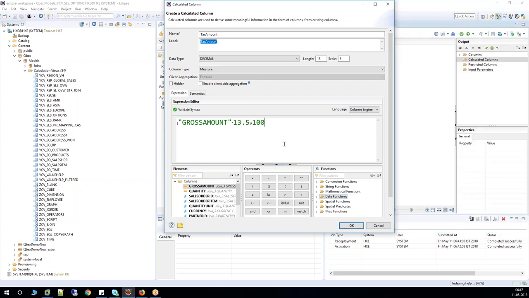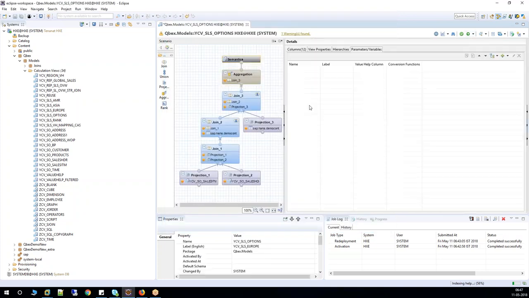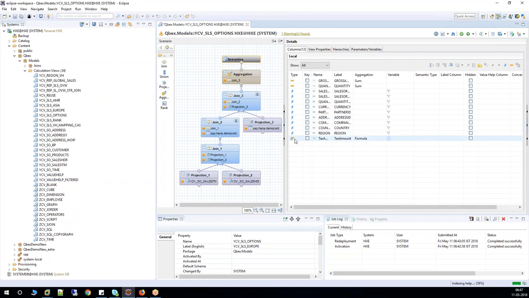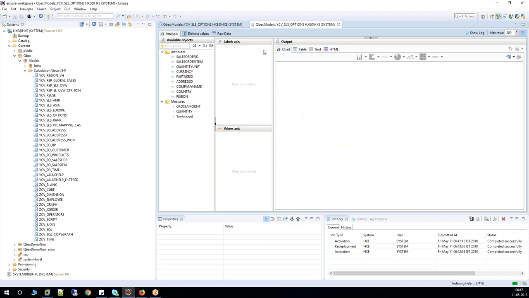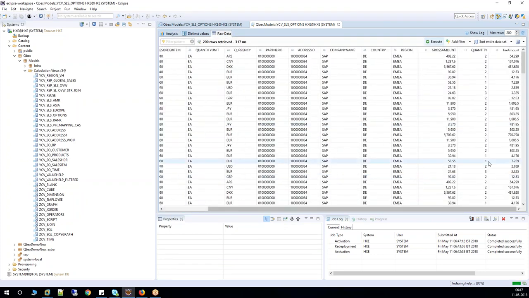Okay, fine. That's fine. Validate, and that's it. You get to see the new column here. Okay, active. This way you can create new calculate columns. So this is the calculate column, which is 13.5% on the total gross amount.